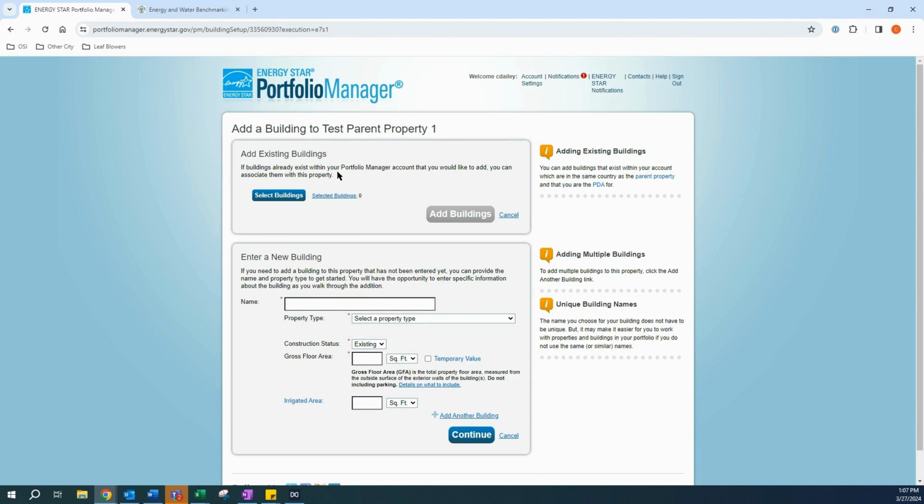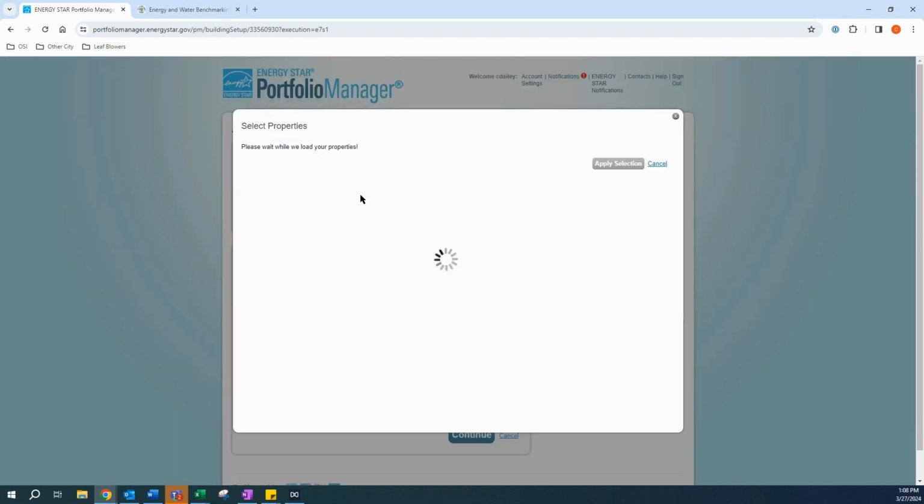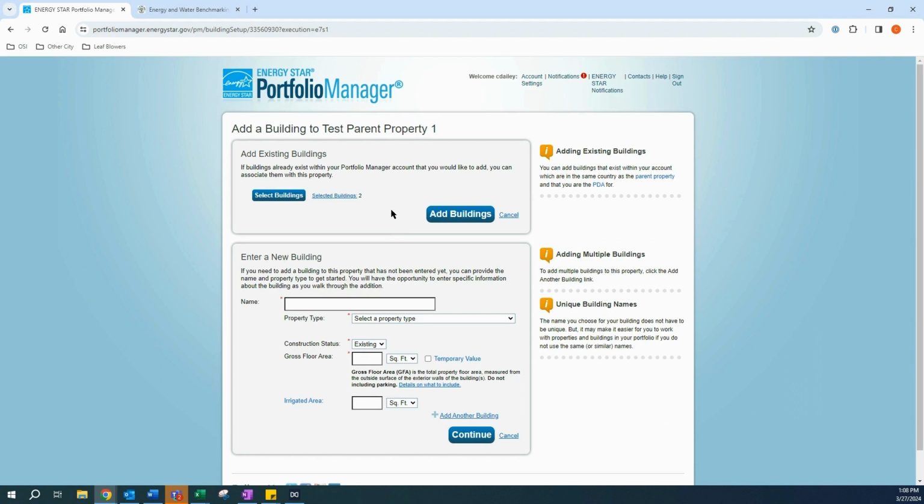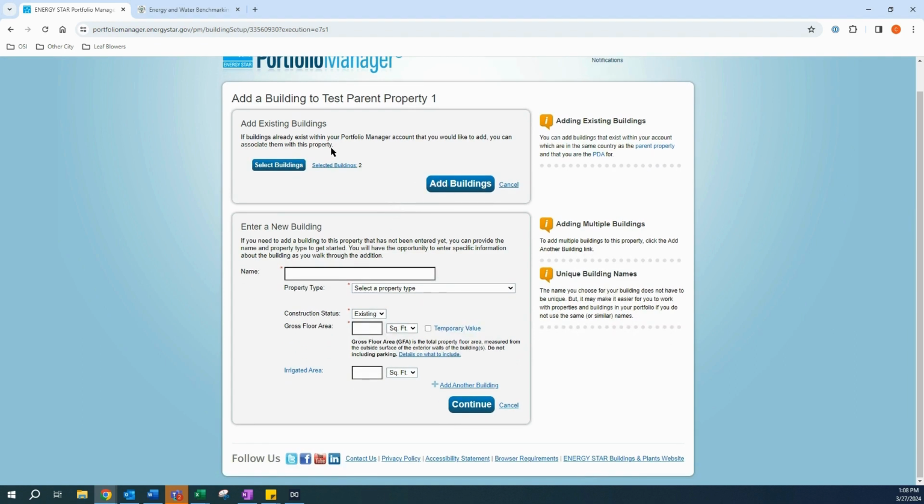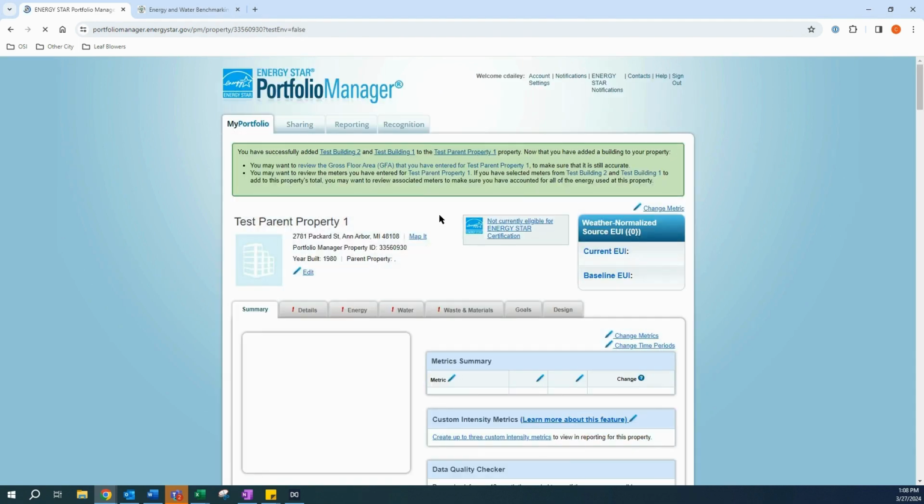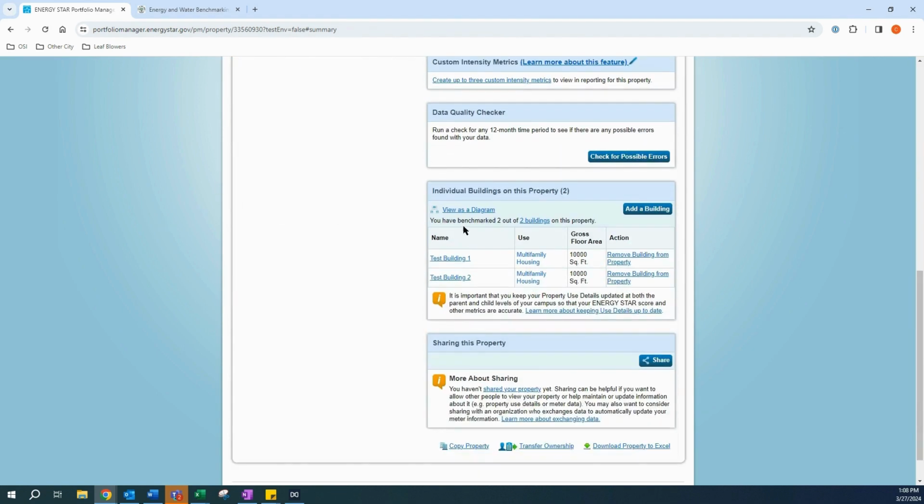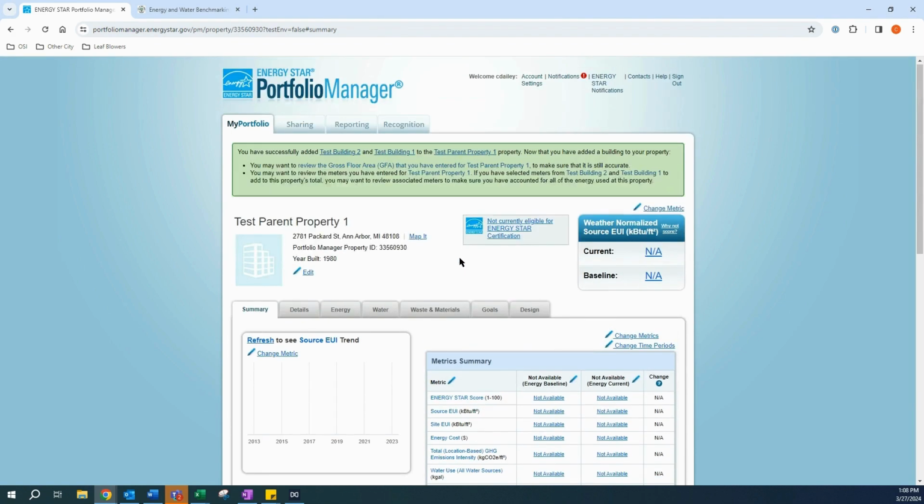In this new page, in the Add Existing Buildings, we will select Buildings. We are adding our 2 test buildings here, so I will check the box next to both and click Apply Selection. Once the buildings have been selected, click Add Buildings, and the buildings will be linked to the parent property. On the parent property page, we scroll down to the individual buildings on this property section, and we will see our 2 buildings linked here. Your buildings are now linked to your parent property or campus.